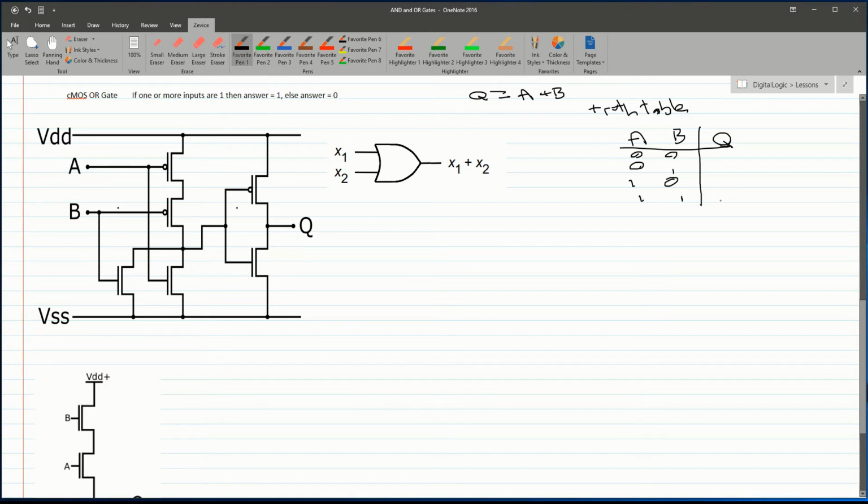If one or more of the inputs are 1, then the answer is 1. So we've got one or more here, so it's 1, 1, 1. Else the answer is 0. So there's the truth table for that. Now the pull-down network we'll do this time is A or B all knotted, and the pull-up network is A and B all knotted.